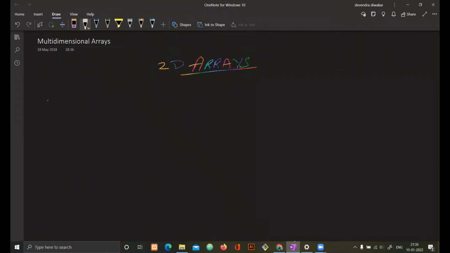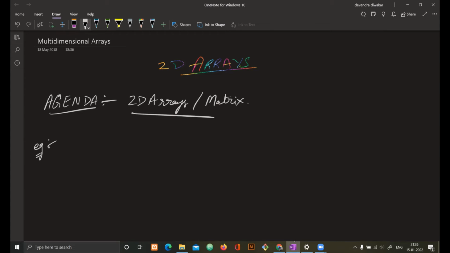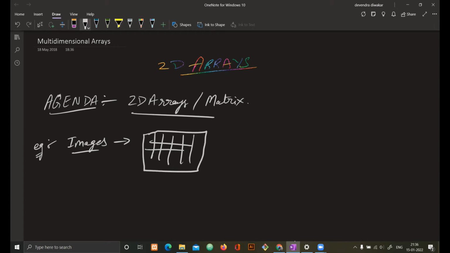So, as I mentioned, the agenda for today's session is that we'll be discussing 2D arrays, or multidimensional arrays, or another name for this is matrices, right? Real life examples in coding scenarios would be whenever we are using images in the background, images are basically stored as matrices of pixels, right? So one example would be images.